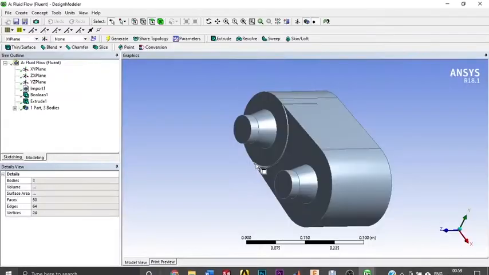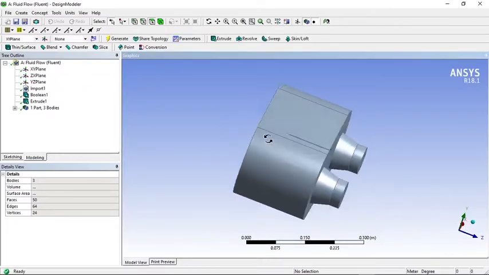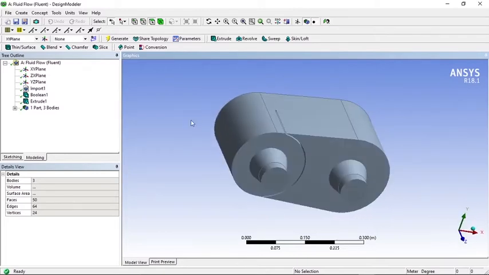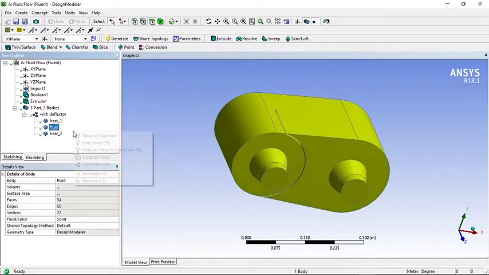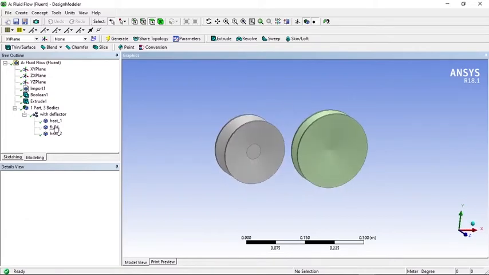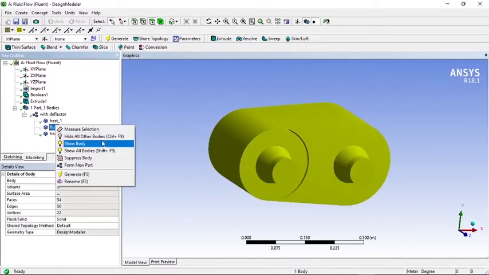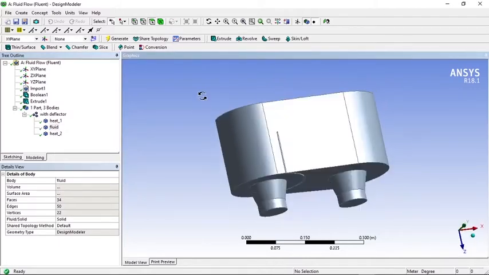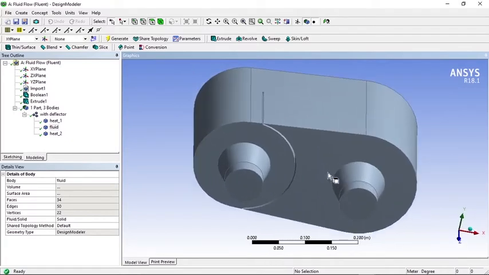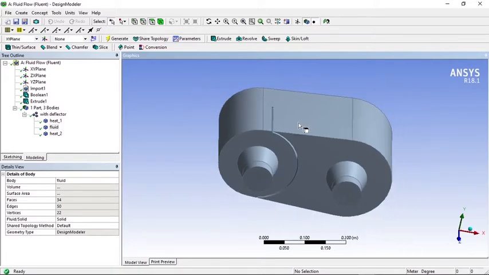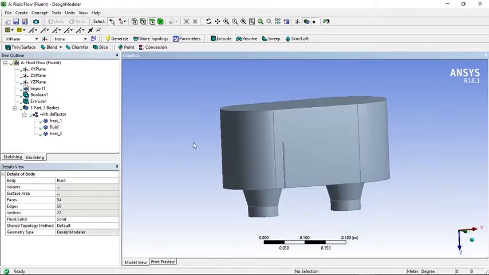My geometry is a CVT casing which has two sheaves, one primary and one secondary, inside it. If I hide this body, you are able to see the two CVT sheaves inside the case. For example, let us say you import either from SolidWorks or some other CAD software. What is the first thing that you need to do? First thing is that you need to subtract this domain with the solid source domain, that is your CVT primary and CVT secondary.